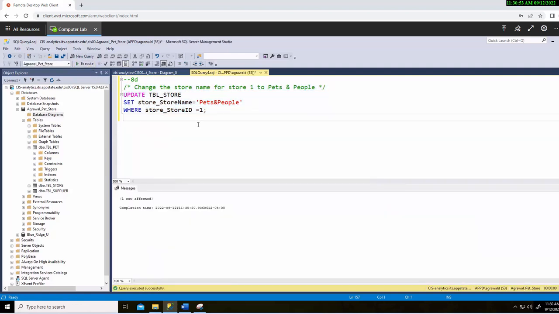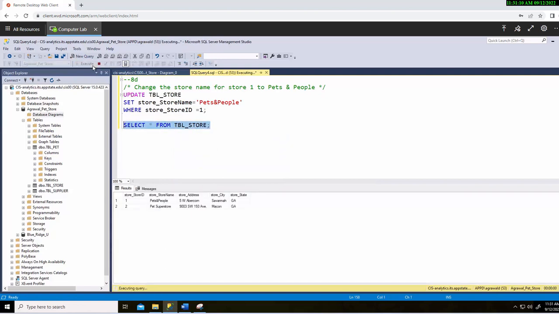One row affected like we expected. And just to make sure that we can see it, we'll start out by select star from tbl underscore store, and we'll verify this manually if this change has been made. So for store 1, you can say the store name now is pets and people.